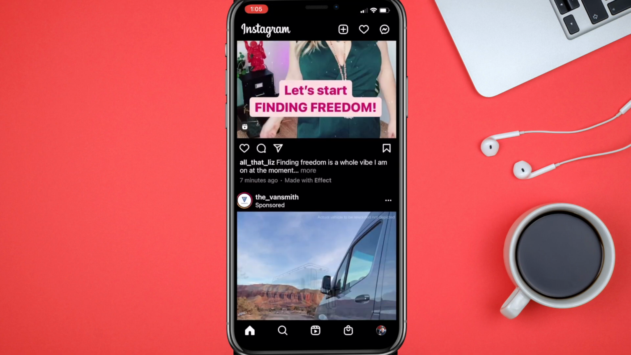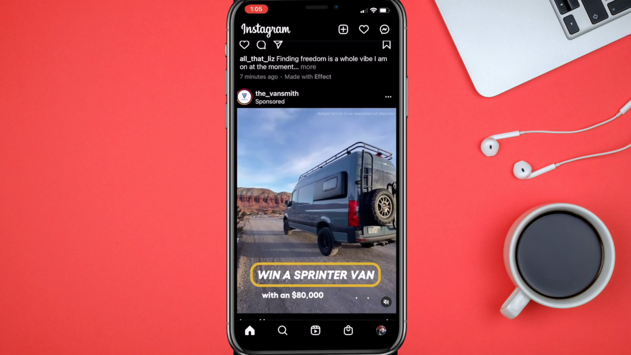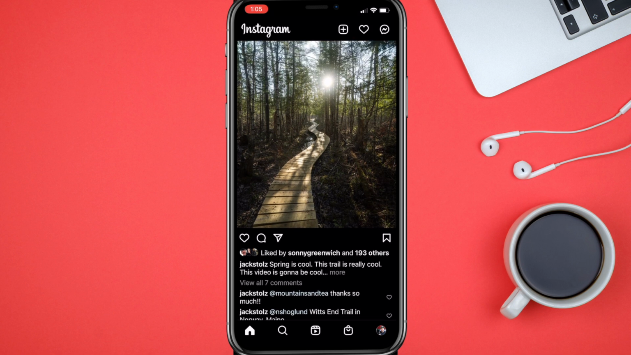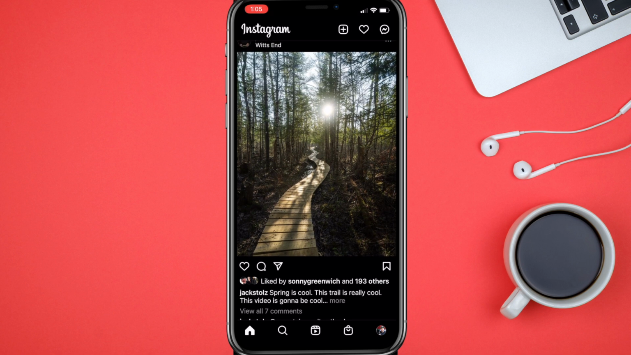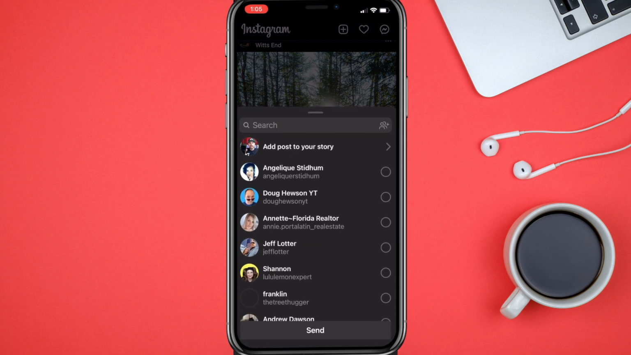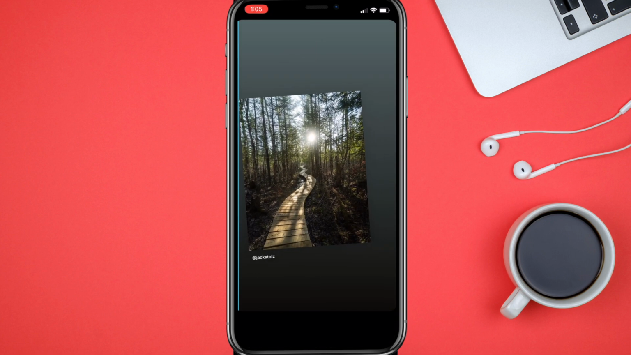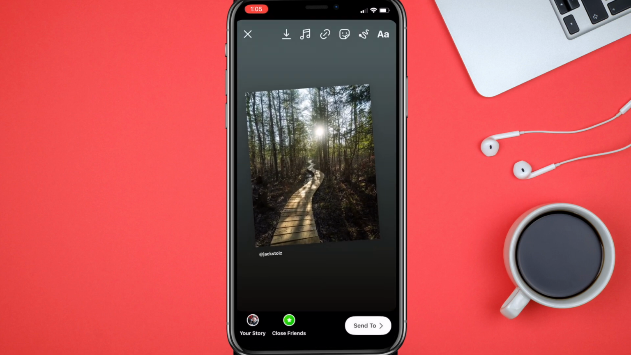Let's just scroll down. I'm gonna see when I find a good video. This photo right here, my buddy Jack, and he takes some awesome photos. Go find him on YouTube. We want to hit the little paper airplane underneath this photo, and then we want to add it to our story, right? And we're just gonna do whatever we want with it, and bam, it shows the photo. There it is. It already has him tagged.